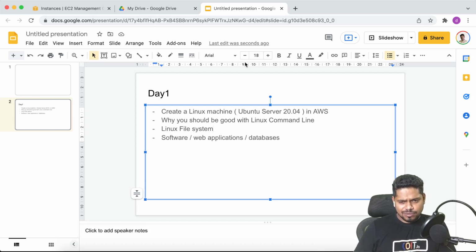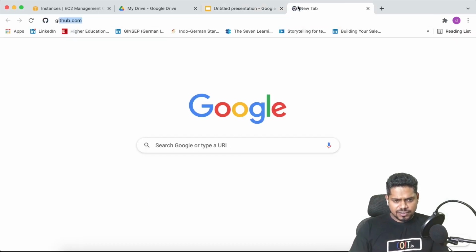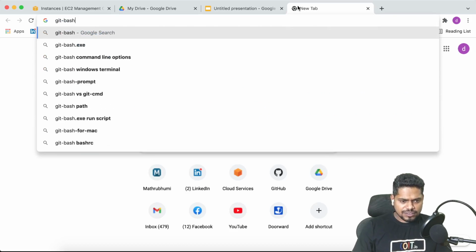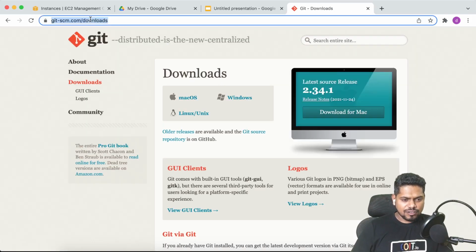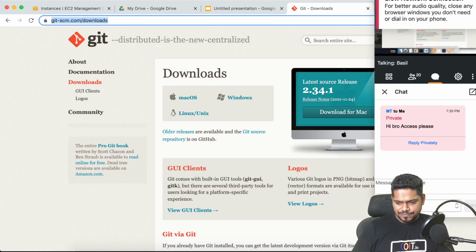Git Bash is a software again. Just search in Google for Git Bash and go here and you can get it. I will send the link in the chat.